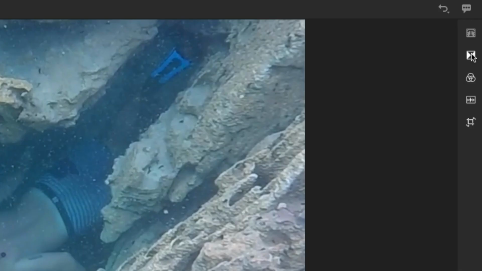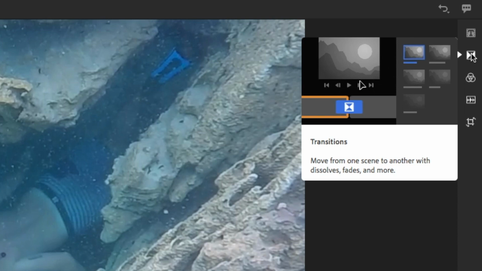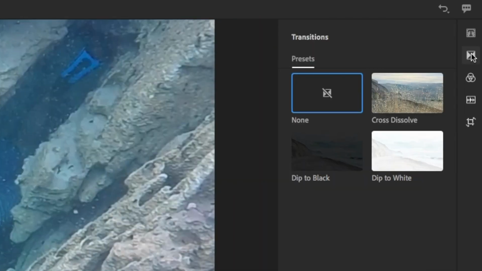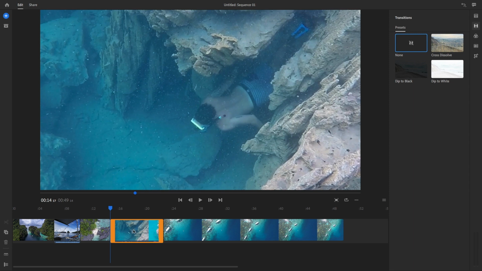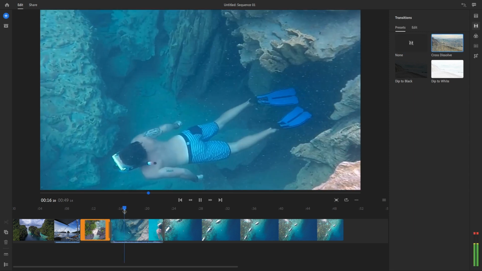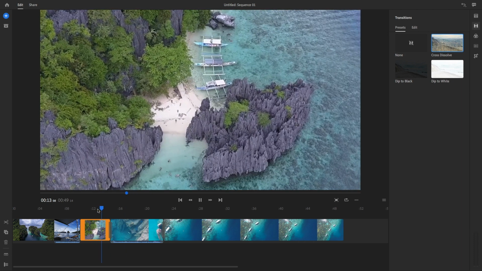So transitions are really simple. You just come up here to the top right and you click on transitions. And now this will let you just add, they have some basic preset ones, and this will just let you essentially just select the clip in your timeline that you want to add the transition to, come up here and just click on it. It'll just add it straight to that clip for you.